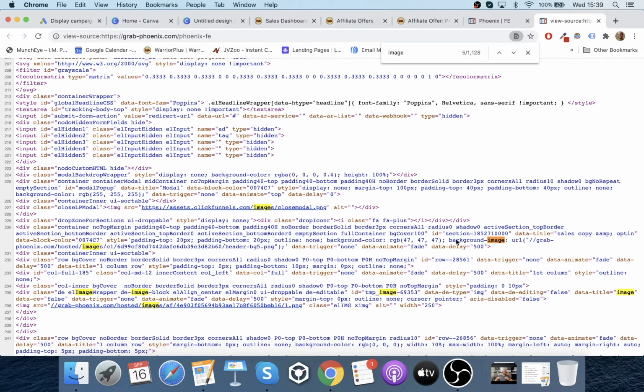So I said BG-image, but the non-shortened version is background-image, and you can see we've got a URL just afterwards that goes through all the way through to here, .png. That's exactly what we want. So all we need to do is select that, go up to the first line and go all the way through to the start of the URL, which will be there. So you can see that we've highlighted grab.phoenix.com/hosted/images, and it's the background, okay?